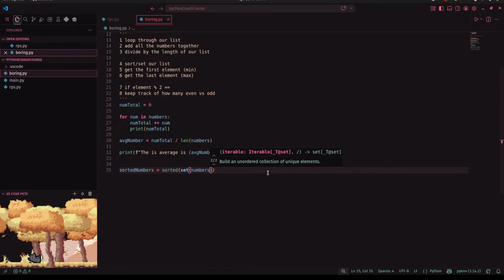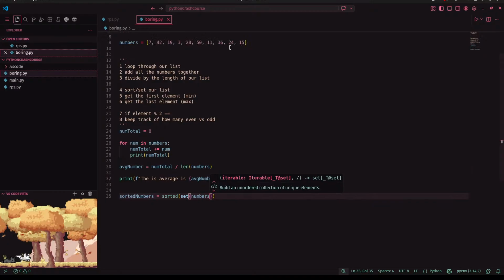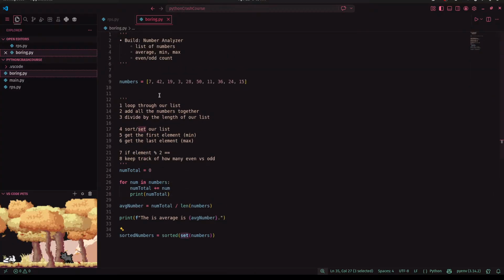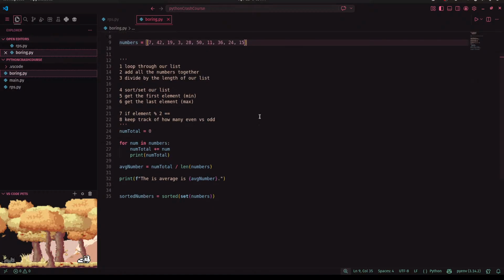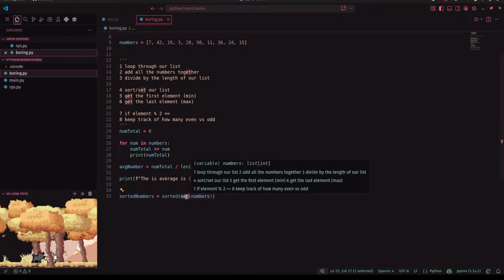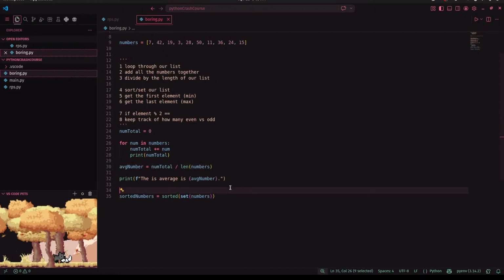I don't believe we have any duplicates. But that's okay. So what this does is it'll sort it from lowest to highest, and then set automatically dumps any duplicates. So if we had, like, if this was 2 1s, it'll automatically get rid of one of them. So low to high, gets rid of any duplicates. That's okay.